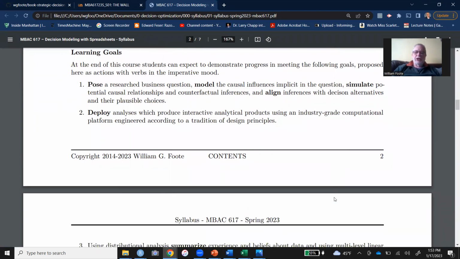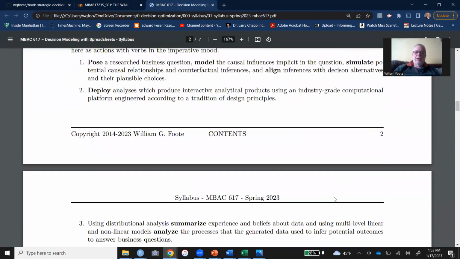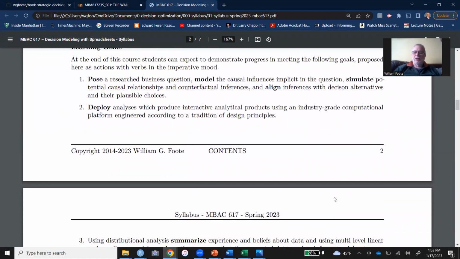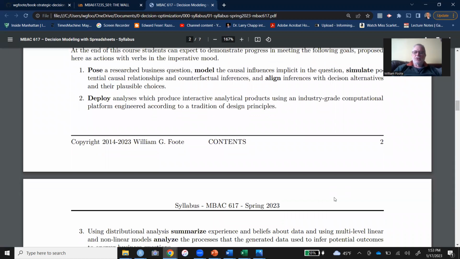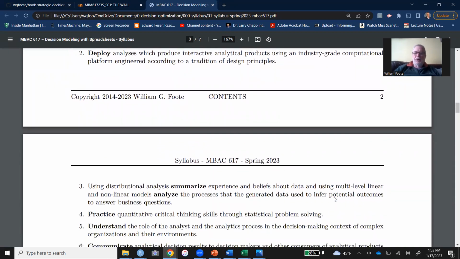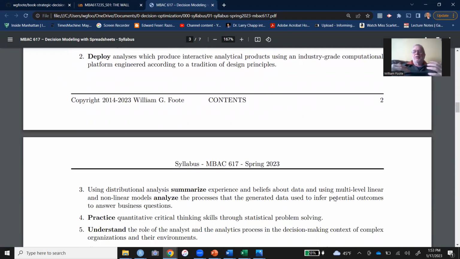There are various learning goals for this course. We pose a research question, model the causal influences, simulate potential relationships, align inferences with decision alternatives. Yeah, we're going to be doing that. We're going to start out with something a little bit simpler. We're going to almost have pose the question, should I buy, should I sell? And in a very deterministic situation, they'll come up with a reasonable, that is a justifiable, approach.